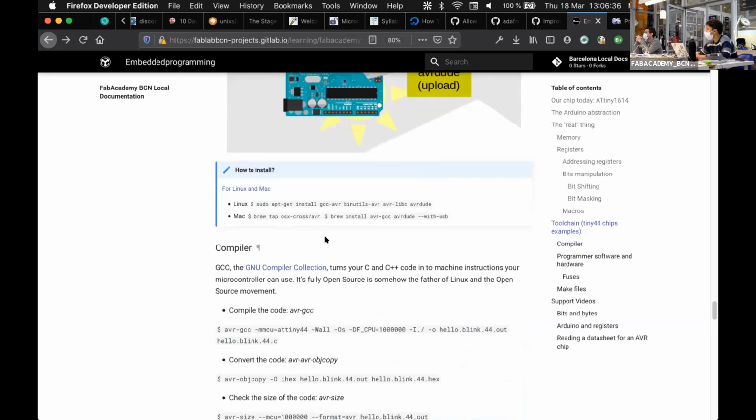The step from the INO file to the C file? Yeah, the INO file actually is the same. INO is a text file, so it's just.